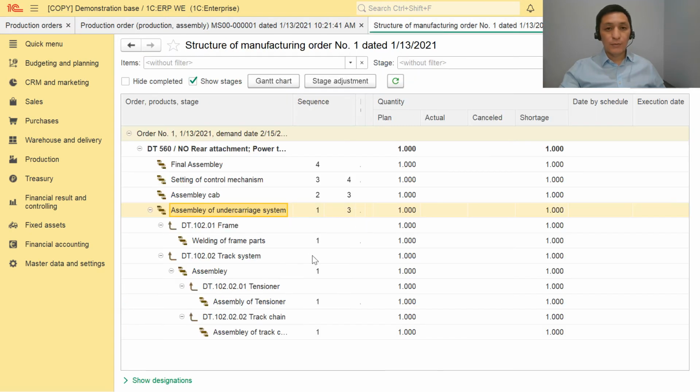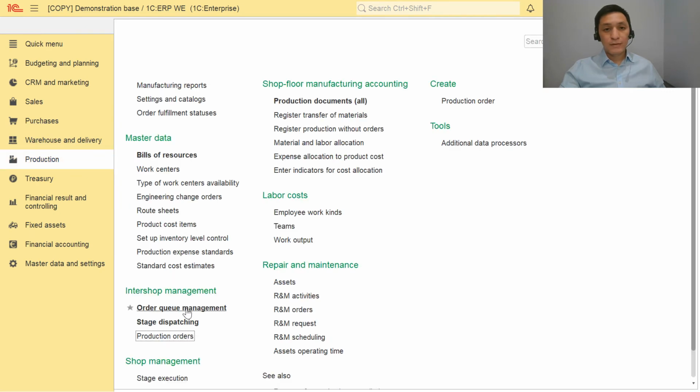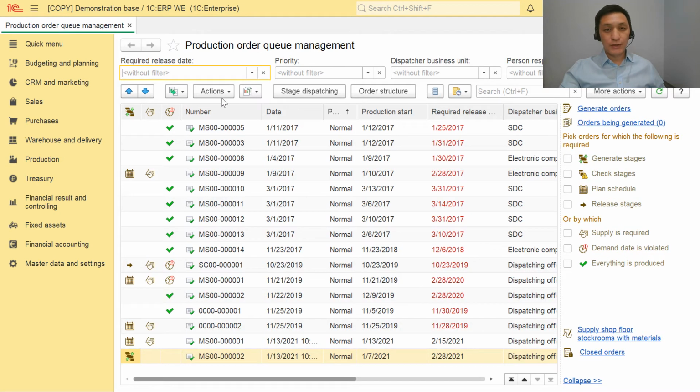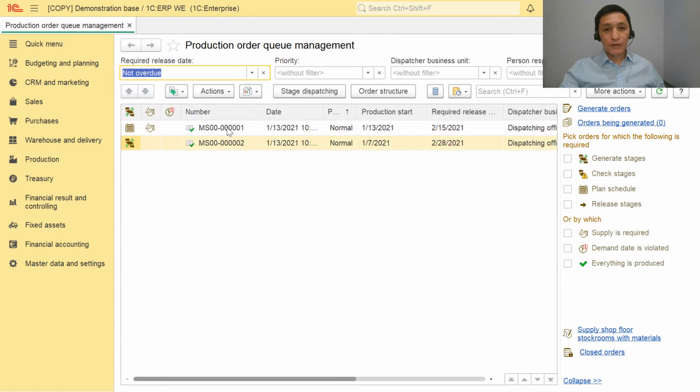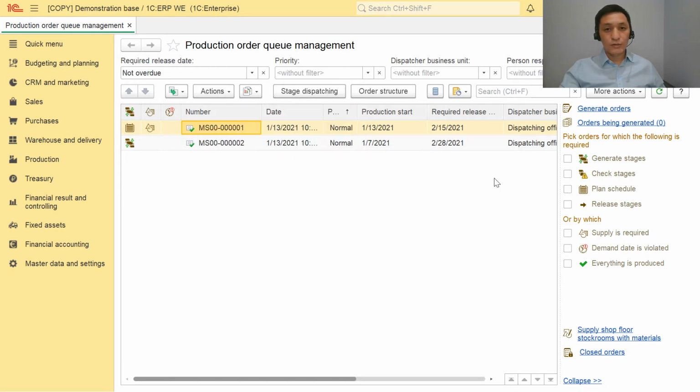Let's go to the production dispatcher workplace. It's called production order queue management. It helps to orchestrate all incoming production orders on an enterprise level, to plan or replan the enterprise production schedule, to track and to facilitate any issues in production that can influence the production schedule.